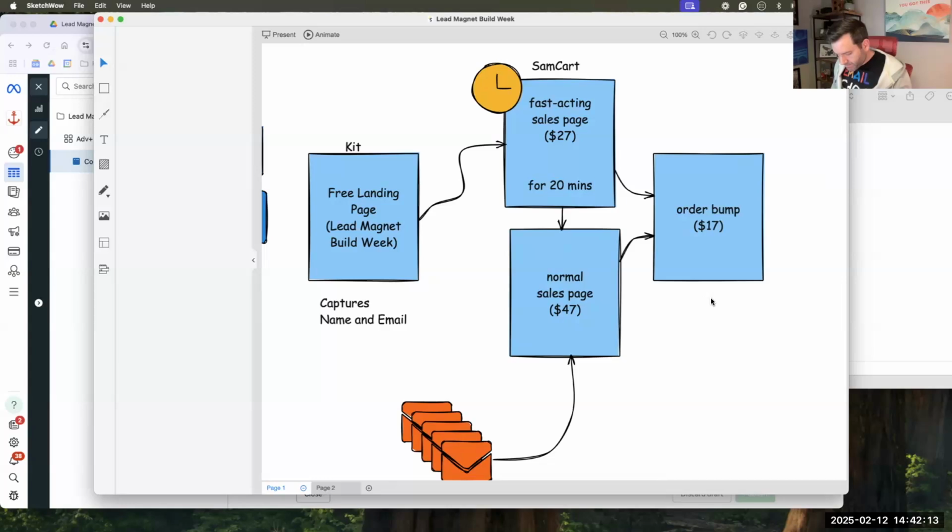Let me just check my sales real quick. Looks like Luann signed up. Thank you, Luann. Looks like Steph signed up. Thank you, Steph. And we'll see what happens after that.